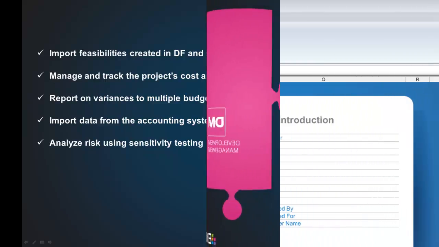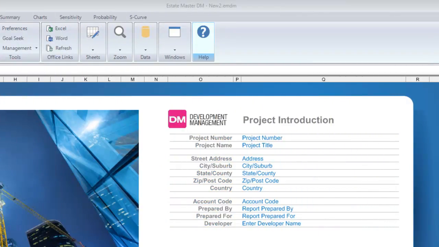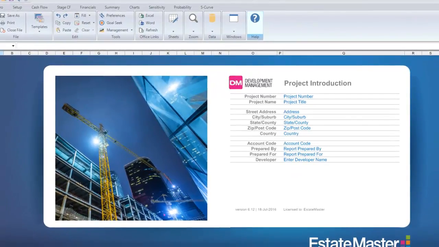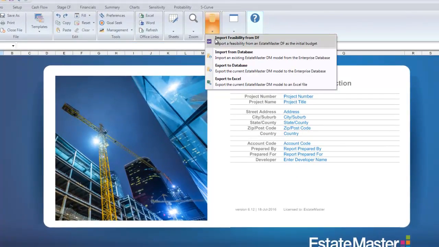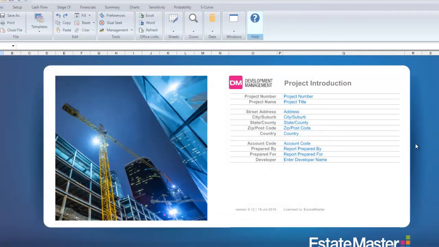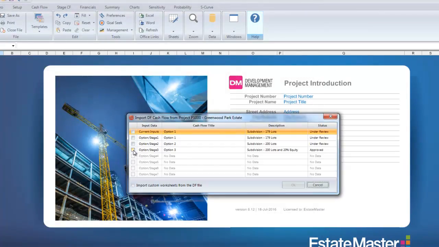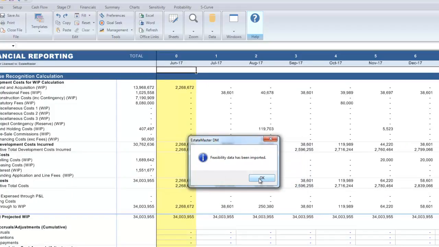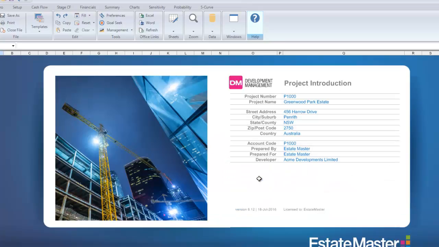In our example, you'll recall that Acme Development selected option 3 as the approved feasibility for the residential subdivision development. To import this feasibility to DM, simply click on the Data button and choose Import Feasibility. Once the feasibility data has been imported into DM, it will then ask you if you want to set it as an original budget. Now that the original budget has been set, the Development Manager can start updating the forecasts with the actual revenues and costs over time.